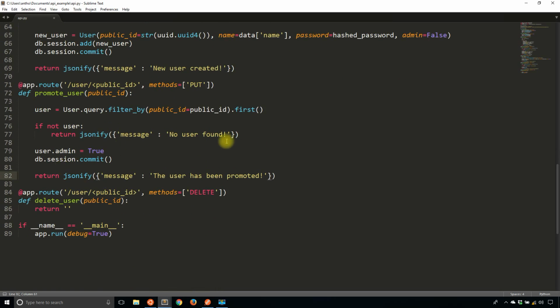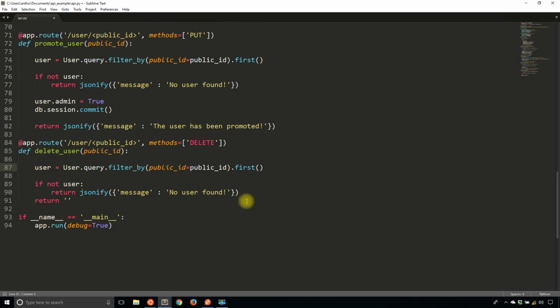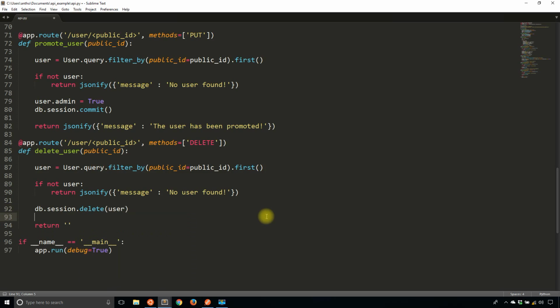So delete is similar to getting one user and promoting a user. So I need to copy and paste that. So I have the user. If there's no user found, it returns a message. And what I need to do simply is db session.delete the user and then commit it. So db session.commit. And I'll return a message saying that the user has been deleted.